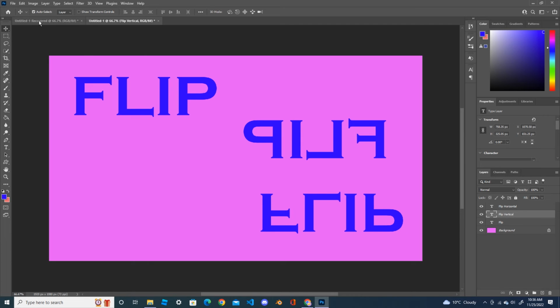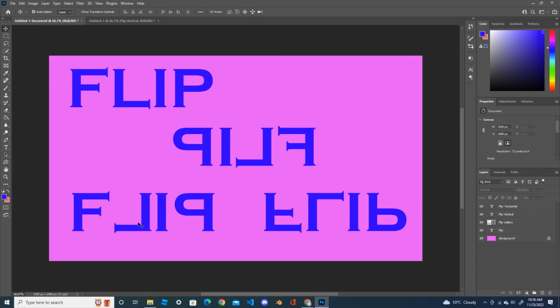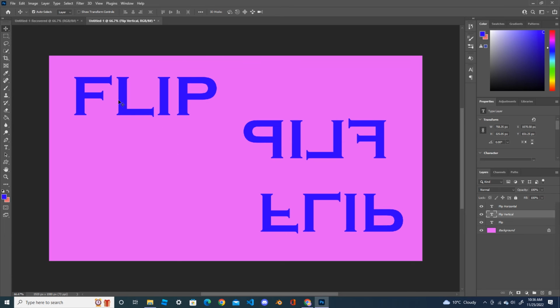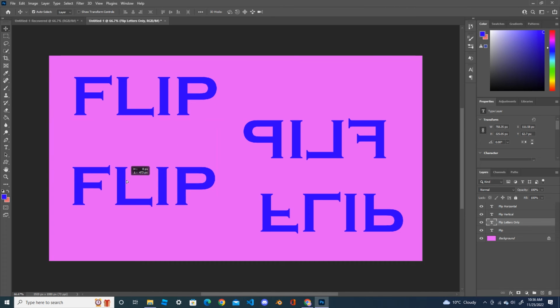Now the last step is to flip only the letters. You may have noticed that when you flip horizontally and vertically, Photoshop flips the whole word together. But now you just need to flip only a few letters. So again, make a copy of flip, leave it on the plus icon and rename it flip letters only. My move tool is already selected, so pull this one down and reposition it here.